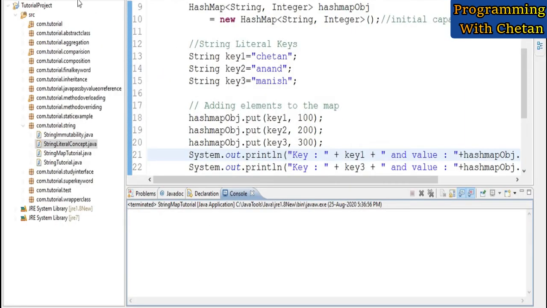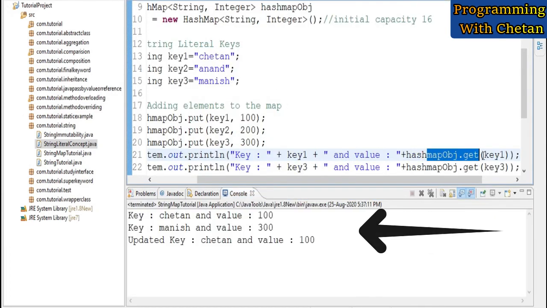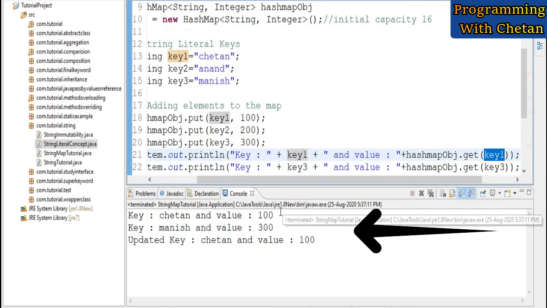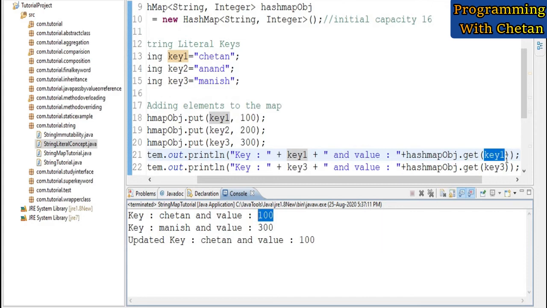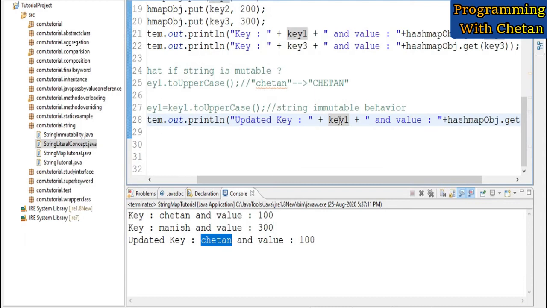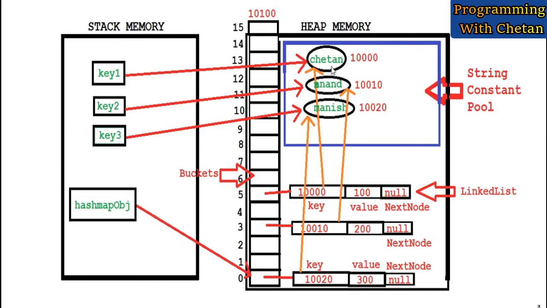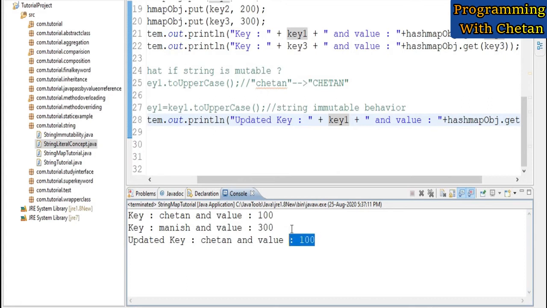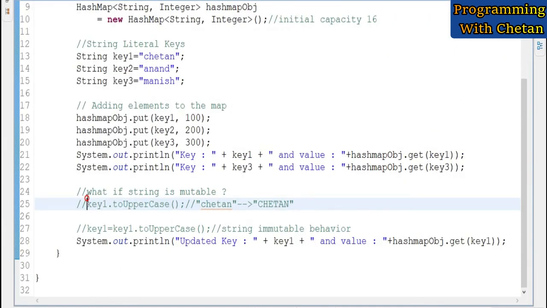Now let us run our program once. So here when I am passing the value of key1, we are getting its value as 100, and when I am passing the value as key3, then we are getting the value as 300. And here again I have passed the value as key1, which is Chetan. That's why we are getting the value as 100 in our console. Now let me uncomment this statement once.